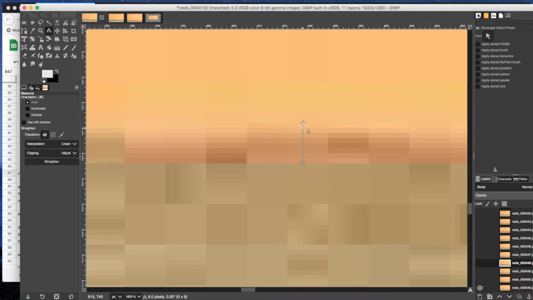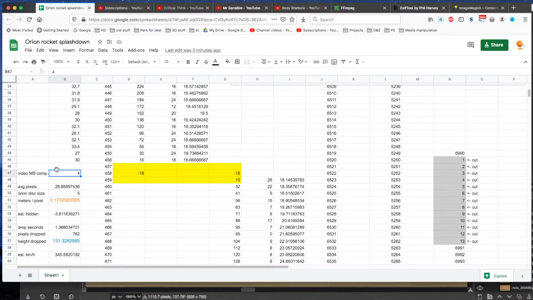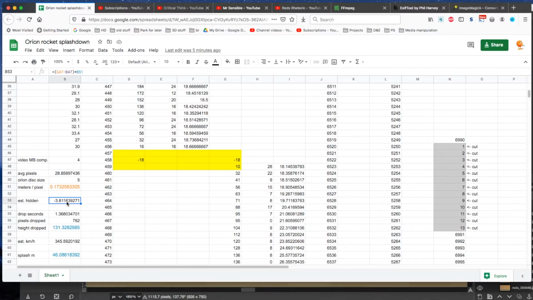And so is it the first pixel up? Is it the fourth pixel up? Is it all the way near the top? So I kind of picked an average of 4 pixels. So in essence, I took the 18 pixels that were below and I added another 4 on top like that. And so that's where this number comes from. And from there, I estimated that there should have been almost 4 meters obstructed due to Earth curve.